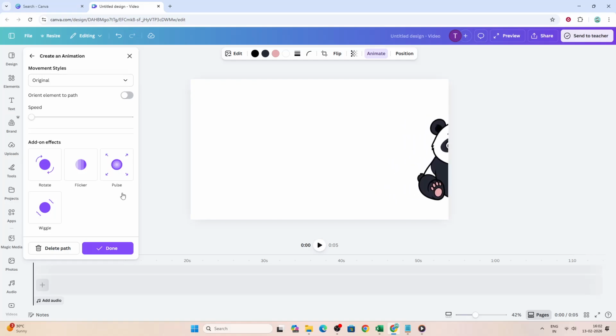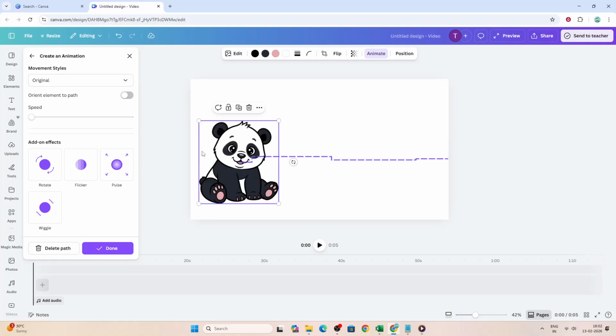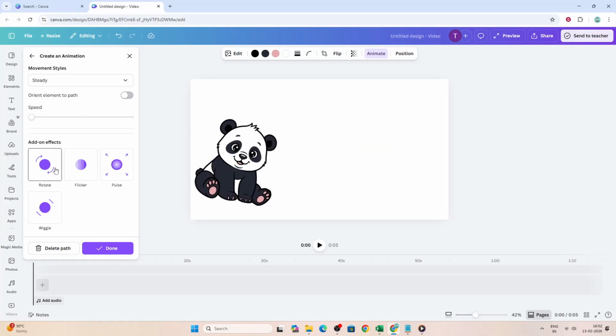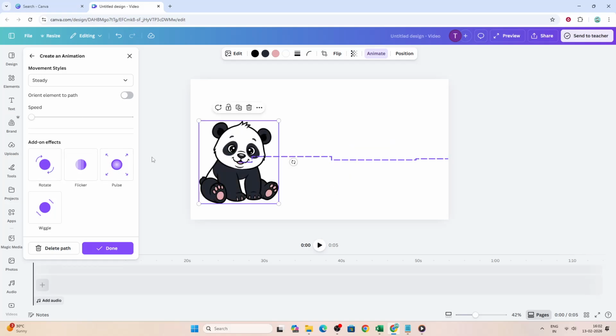If you need a fast, unified look, try Magic Animate to automatically animate the entire scene. It's a great starting point. You can still refine individual elements afterward.